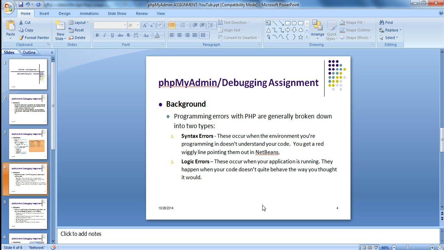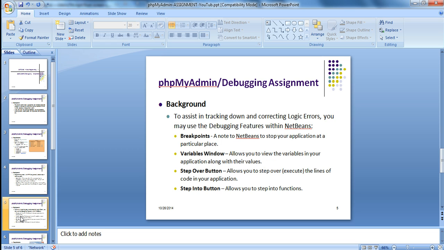NetBeans is going to let you know right then and there, as you're coding, that you have a syntax error. It's going to put a red squiggly line underneath the line of code that's in error. The other broad category of errors are logic errors. These errors don't occur when you're typing in your code. They occur when your application is running, when your code isn't behaving the way that you thought it would. The debugging facilities within NetBeans help you track down and correct logic errors, not syntax errors, but logic errors.